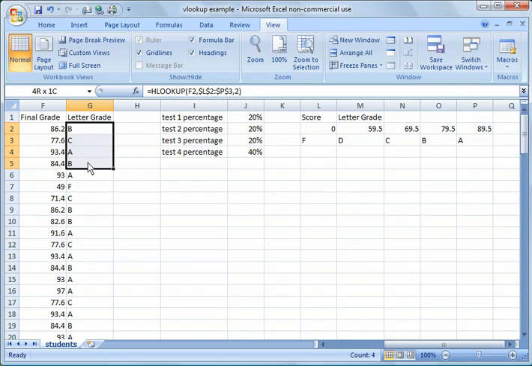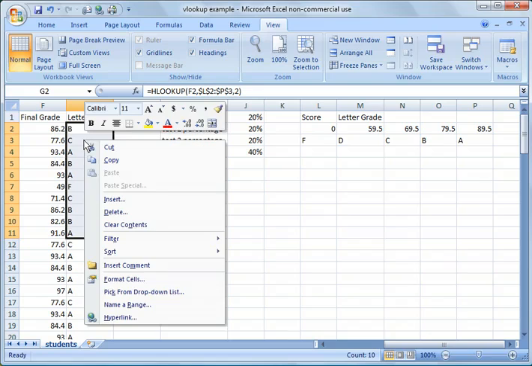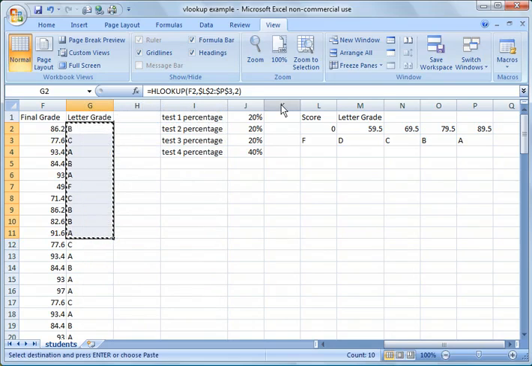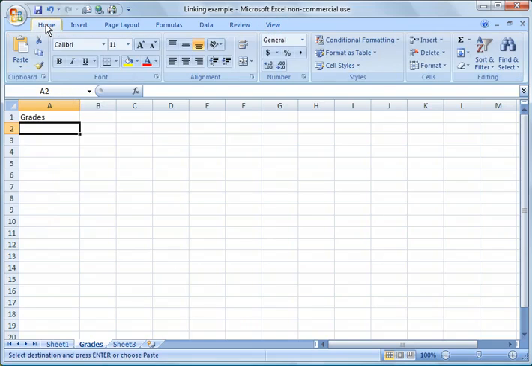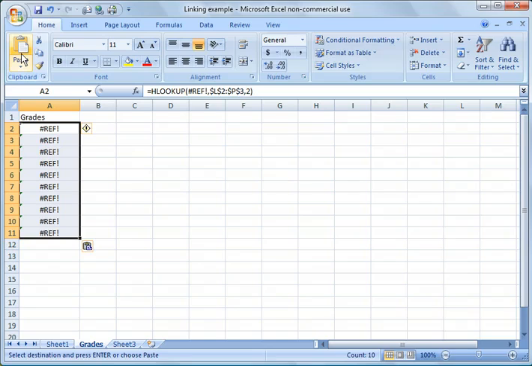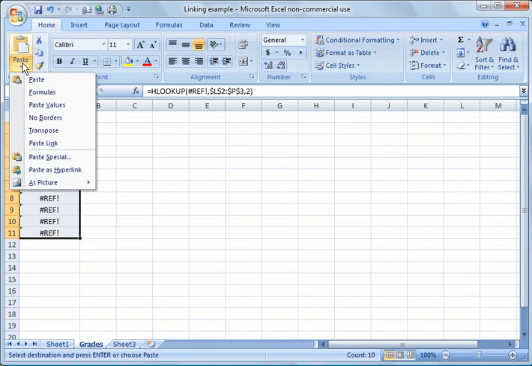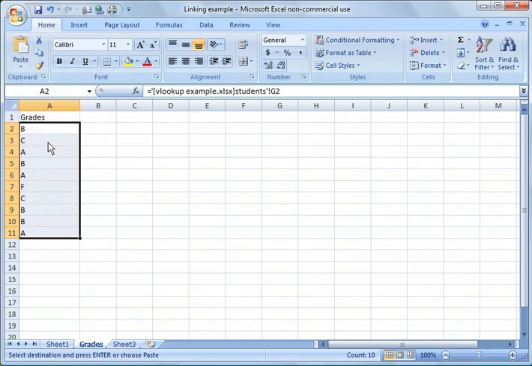So what I'm going to do, I'm going to highlight the first 10. I'm going to right click and choose copy. Now I'm going to switch windows, and go back to my worksheet that I want to reference that from. And I'm going to click there in that cell, but I don't do a normal paste. What I do is I go to home, and then I go to the clipboard here, and under paste you'll notice I have paste link.